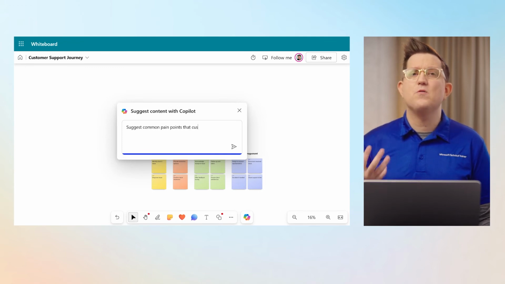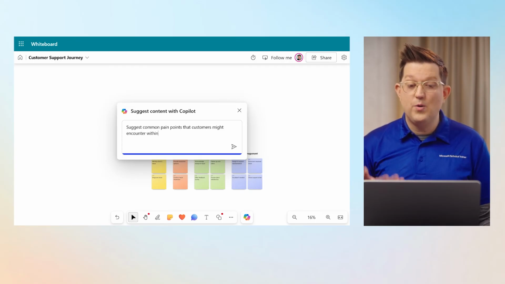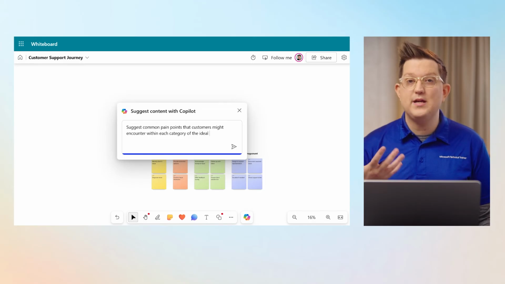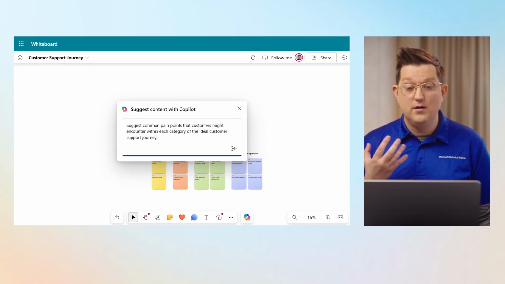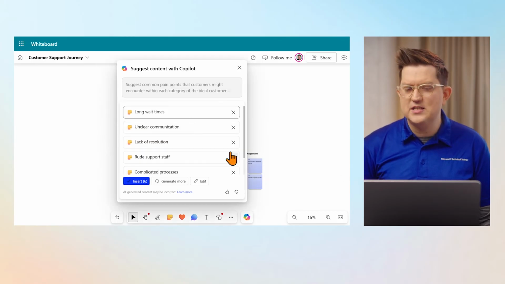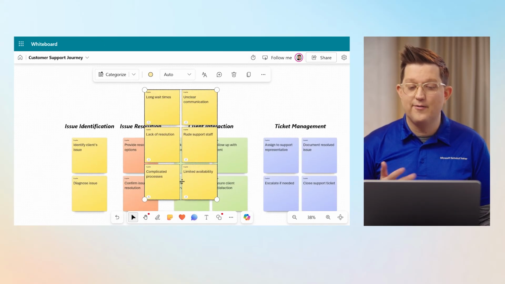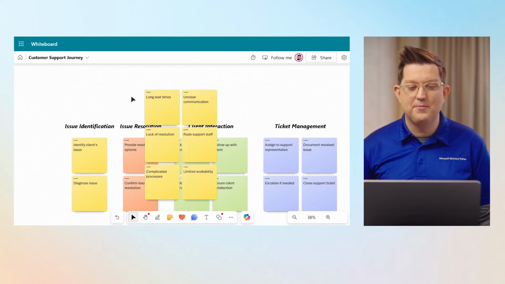Let's see what happens when we try and recategorize with new context. We're going to suggest some common pain points. Let's add them into the mix and make sure that we understand where they sit within the customer support journey as well. All right, we'll generate that. I'm going to keep it nice and simple. We'll just go with 6 for now, and we'll hit that insert button. All right, they're plonked straight over the top, not a problem.